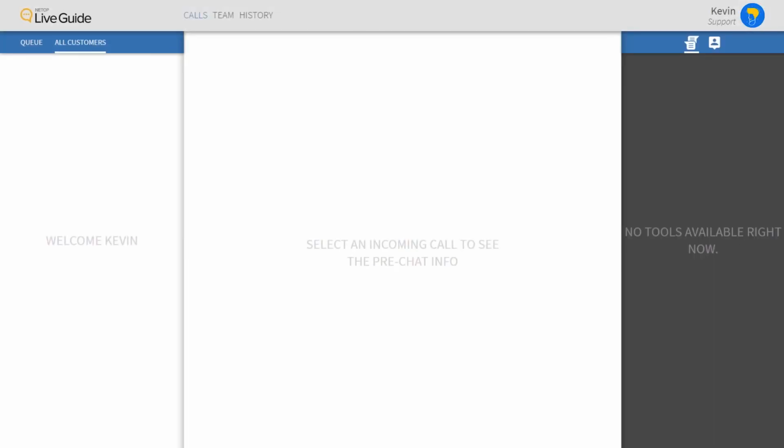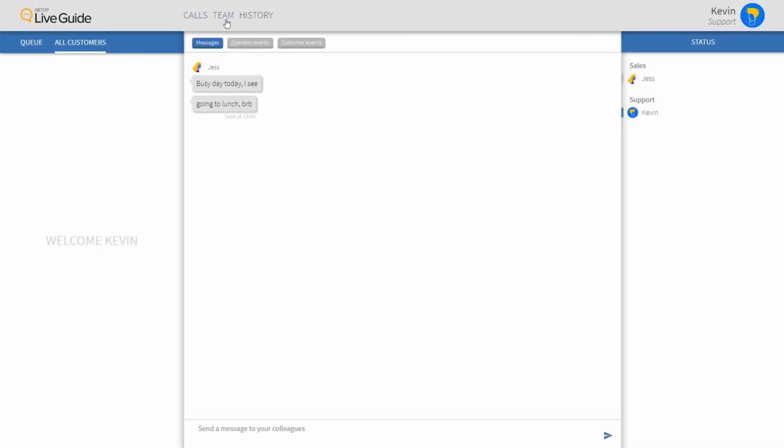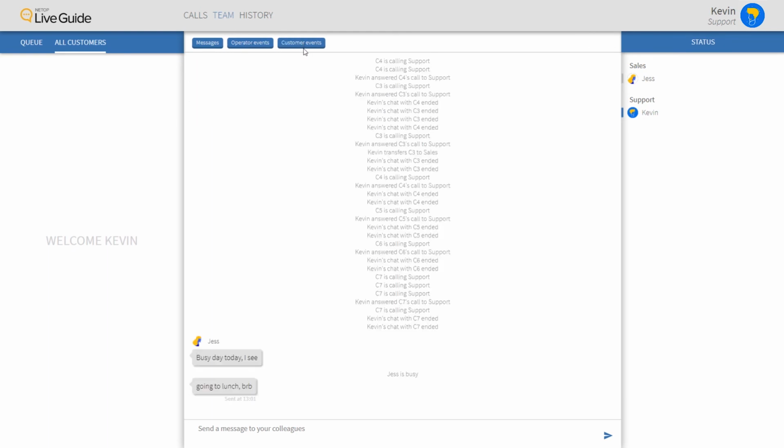You can see and interact with your fellow operators in the chat room, enabling you to work as a team. You can see who is online, from which department, and whether they are busy or available. You can chat with your peers and check for updates on operator and customer events.